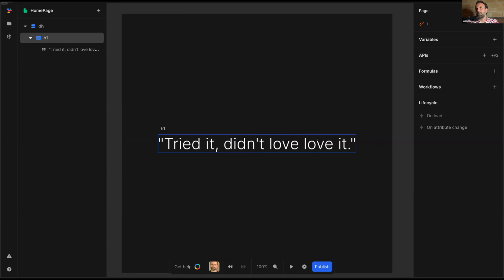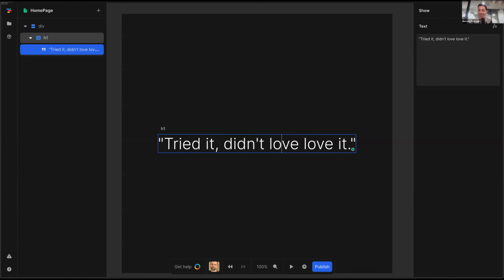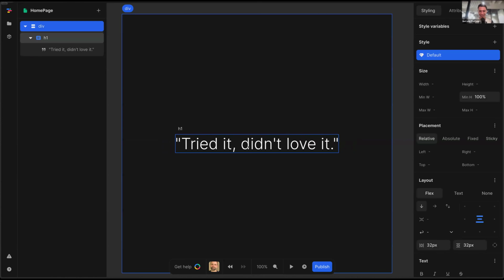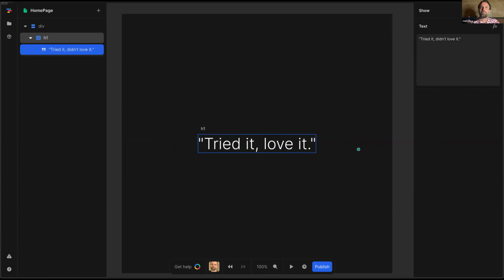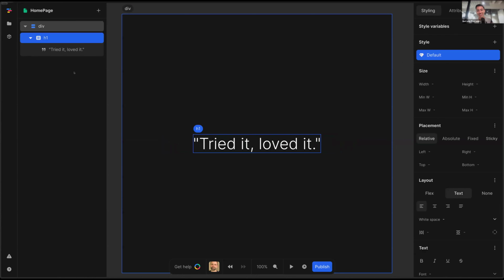Tried it, didn't love it. So this is a really strong statement. Love, love, love. Here. No, tried it. And then we did loved it. Let's do that. So here we have essentially the header.